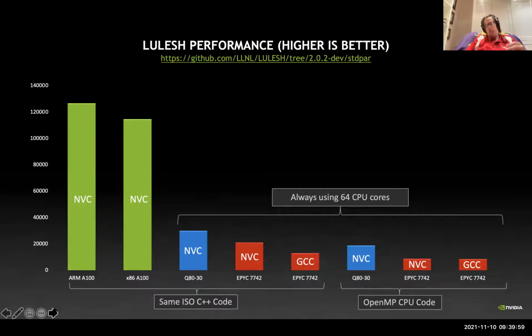That's because, as best I can tell, ARM is better at driving the bandwidth. If you read the AnandTech post on Ampere Q80, you can see their stream numbers look really good compared to what else is out there. So Lulesh is good because the A100's got HBM stacks.